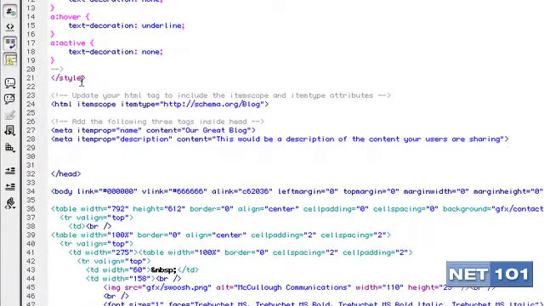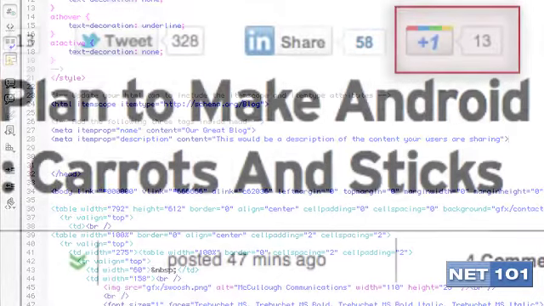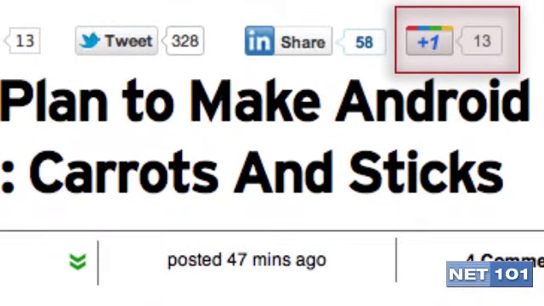For a few minutes of your time, you can add social media sharing on both Google Plus and Google Search to your website.